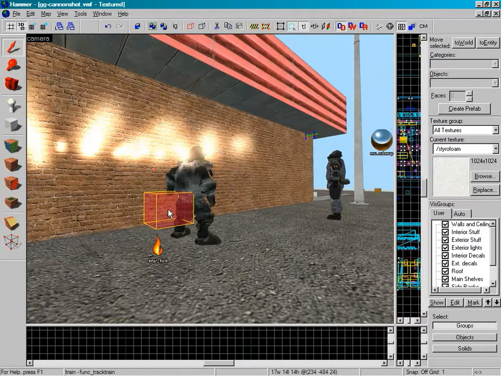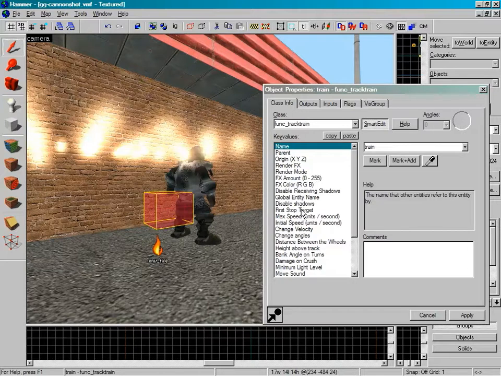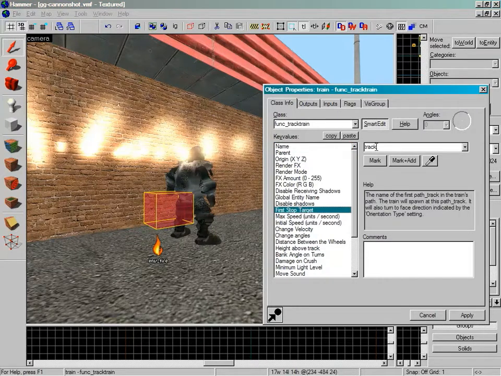Go ahead and double click on it. You'll see here the first stop target is named track. So to see this, let's close this window and head back out to the front again.